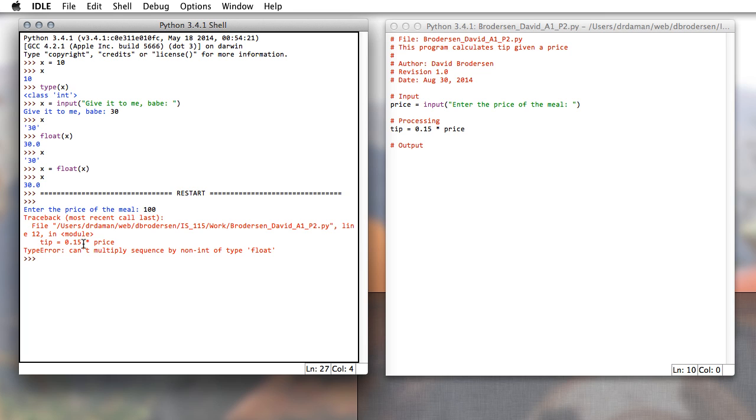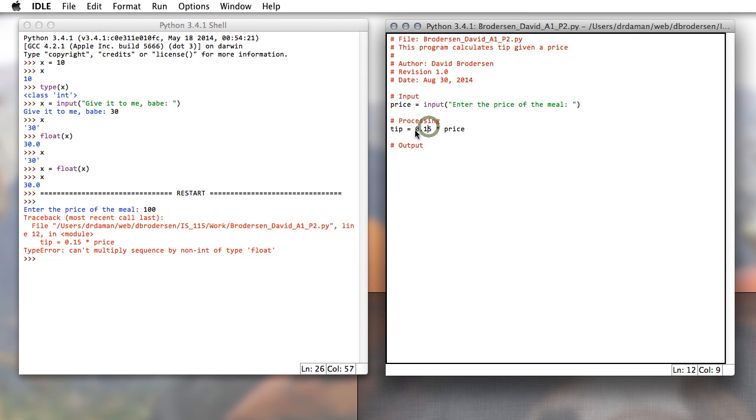It says a tip is equal to this, and then it came back with a message, type error: can't multiply sequence by non-int of type float. In other words, I have this float here, and this here is a non-integer. It can't multiply them together, because if you're going to multiply two numbers together like this, they have to be similar types. Alright, so what's the problem here? Why isn't this working? Well, as you recall, when I played the input game over here, it told me that it was a string. So I have to force this to be a float.